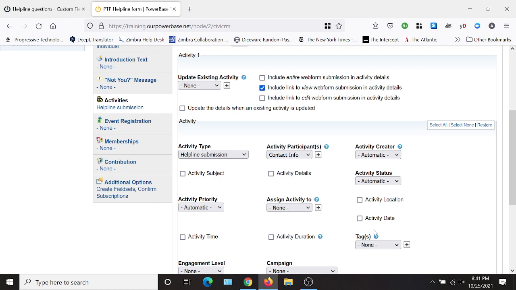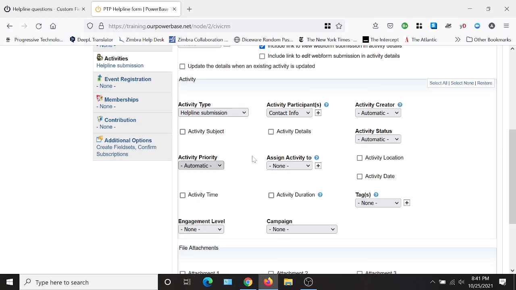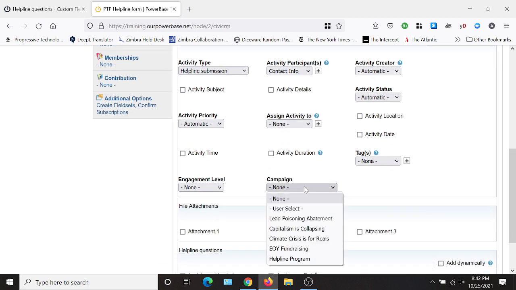If I don't check any of these... if I put a date here, if I check that on, it's going to require that they put a date. But since this is already happening online, less is more, so I don't need to add any of these kinds of things. It's going to complete it. I'm not going to have any activity subject or details. That's about it.